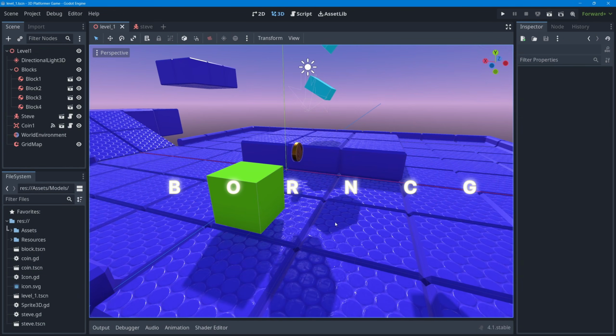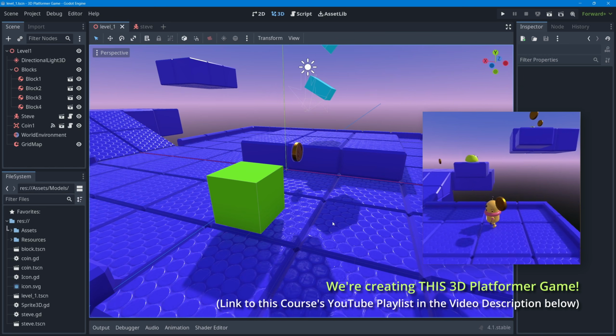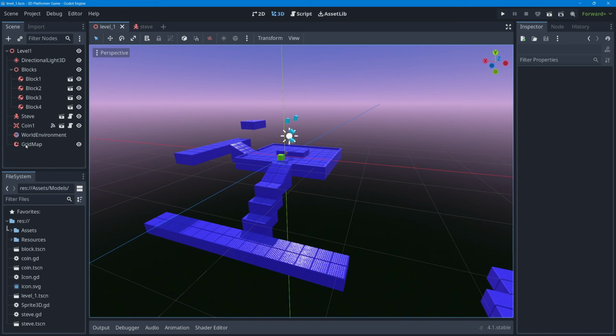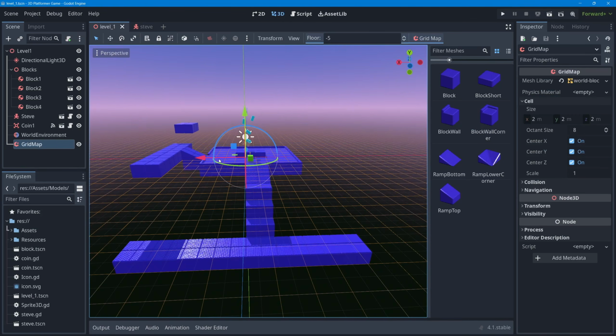So as it stands, our game project is starting to take shape. As of the last lesson, we constructed a beginning of a game world using what's called a grid map. A grid map has a mesh library plugged into it, which is a collection of blocks that we've used to start designing a game level.